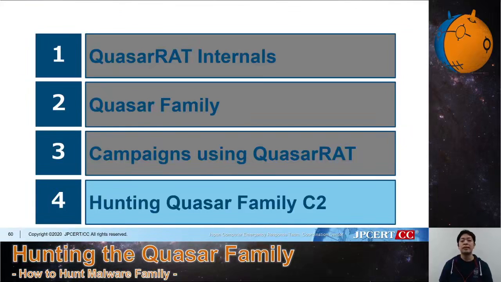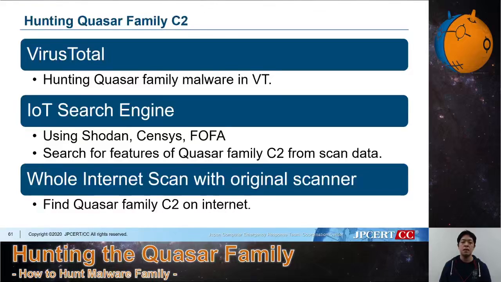Okay, in this section, we will share the results of the active probing of Quasar C2 and the points to hunt malware family C2. You can hunt Quasar family C2 with VirusTotal, IoT search engines such as Shodan, Censys, or FOFA, and whole internet scanning with an original scanner. Let's see how to hunt Quasar family C2.